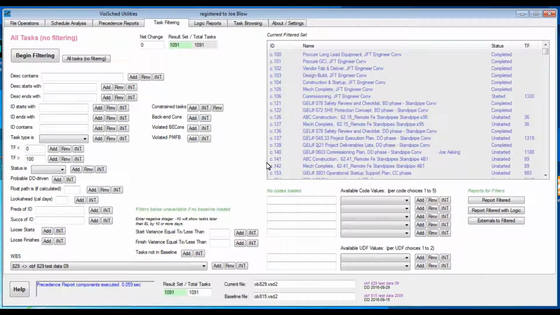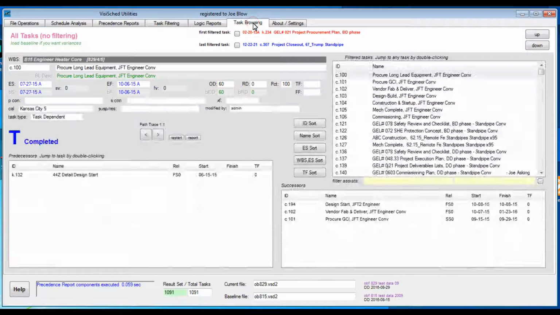Okay, let's take a look at task filtering. You don't have to stop and use this tab. You can go directly to the task browsing tab and start looking. But for large schedules where you want to focus on certain areas of the scope, filtering is the way to go.